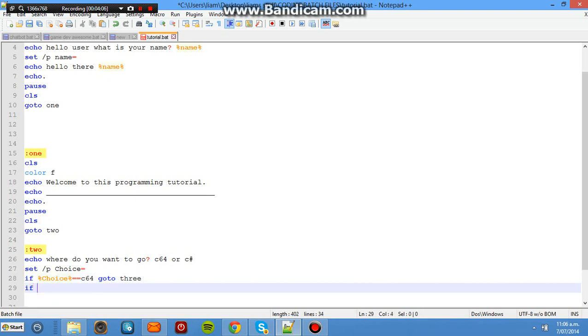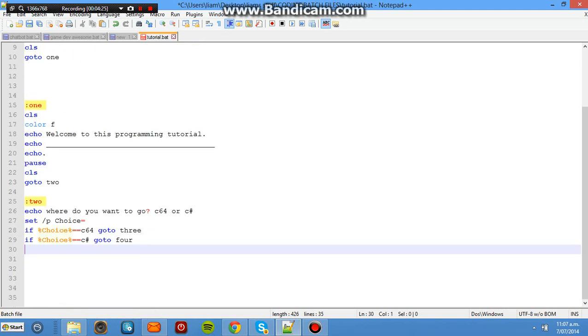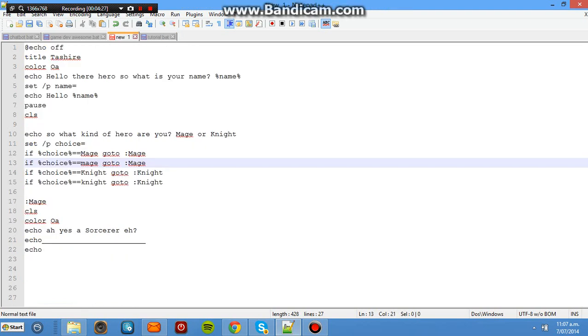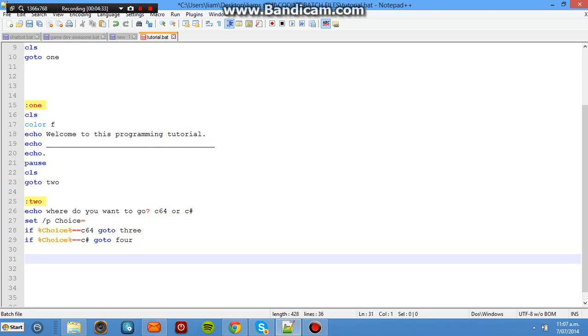If percent choice percent equals C#, go to 4. So now I have to refer back because I'm not sure how to. Okay, you don't need to close this, so I can just go to say 33, maybe 35.